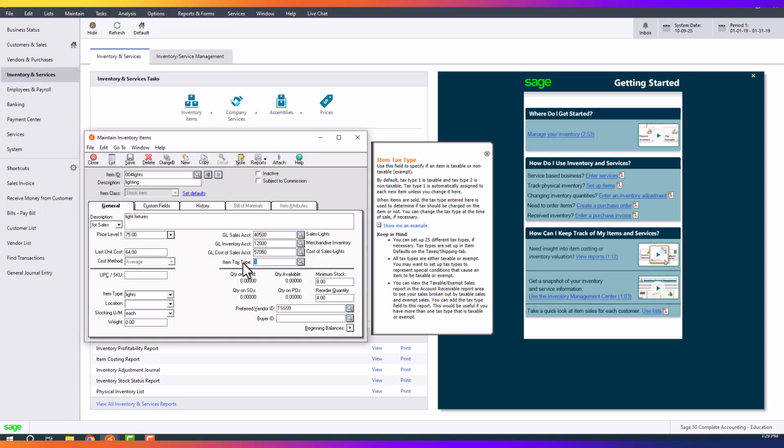By default, the item should be taxable. It should show a code of 1 here for the item tax type. And then we entered the values for the minimum stock as well as the reorder quantity.